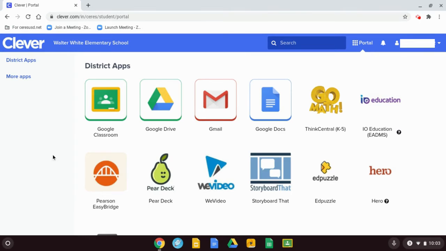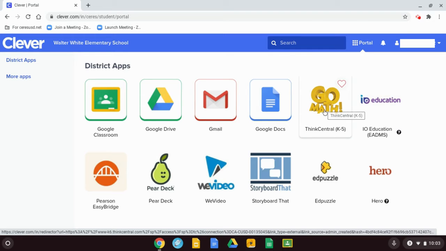Here is the landing page of the Clever portal. Here I will find all of my apps and curriculum apps. I'm going to look for the Go Math curriculum. When you locate it, you can click on it to open it up.